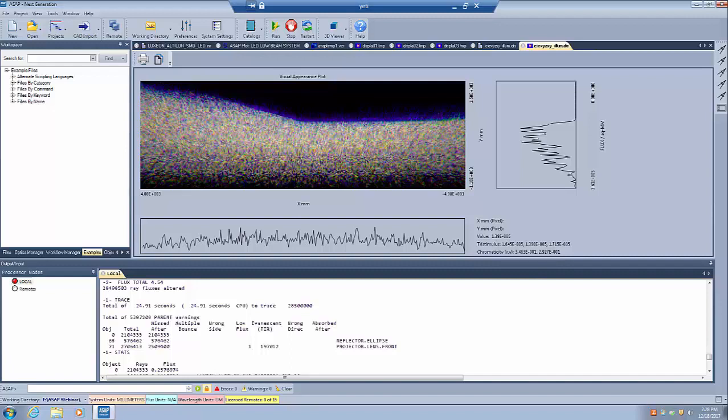When I first started out using ASAP many years ago, tracing rays on a DEC VAX, it took about 20 minutes to trace, I'd say maybe 300 rays. We are now tracing nearly 30 million rays and performing simulations in less than a minute.